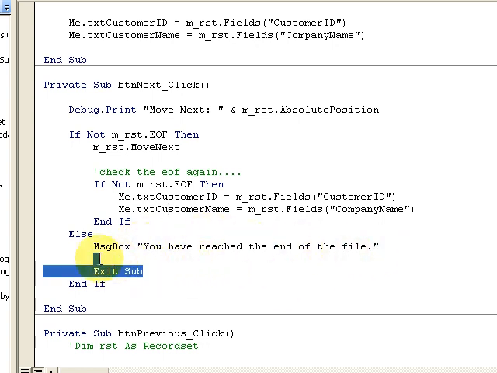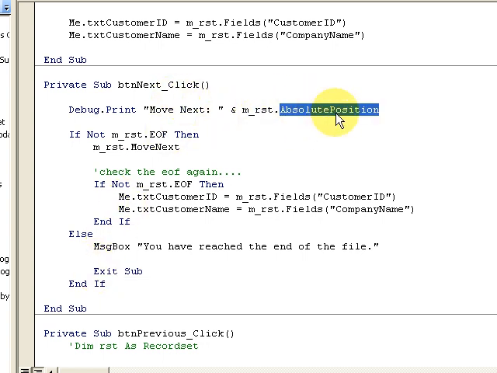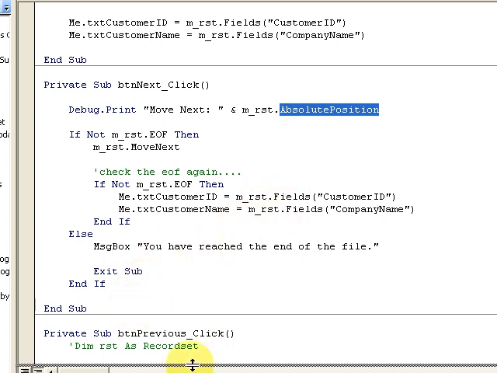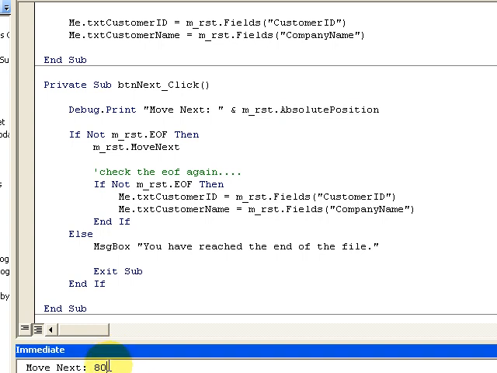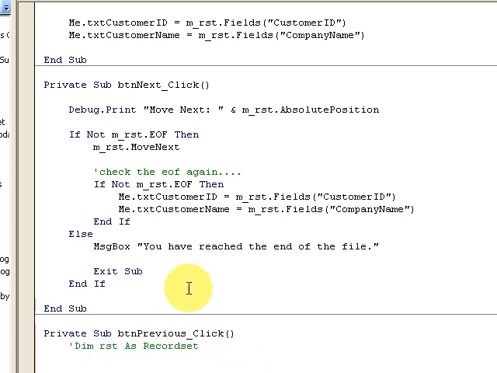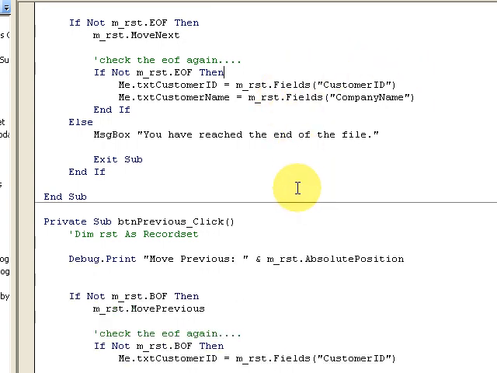and exit this procedure. This is an interesting little property: absolute position. It tells me where I am in the recordset. Down here, if you look, move next 80, move next 81. As you're going through, you may want to go to a certain point in your recordset. Well, the absolute position will tell you where you're at in the recordset.